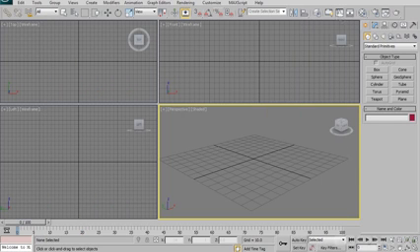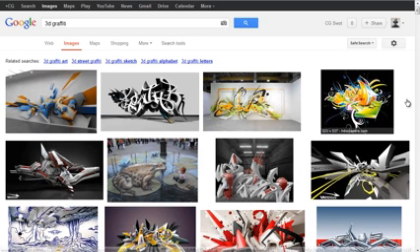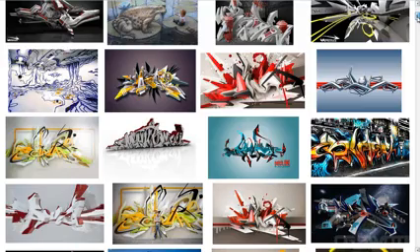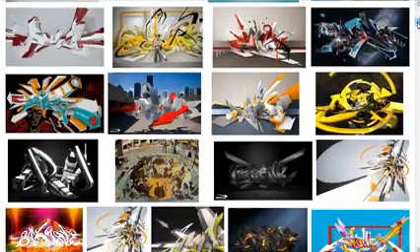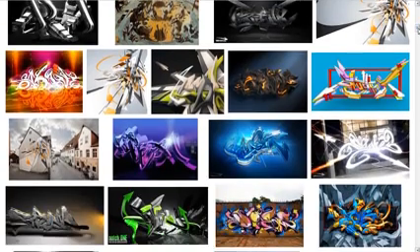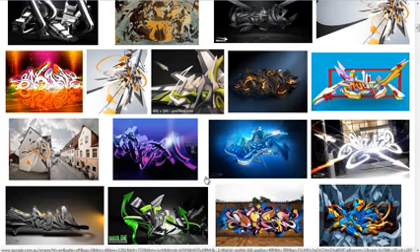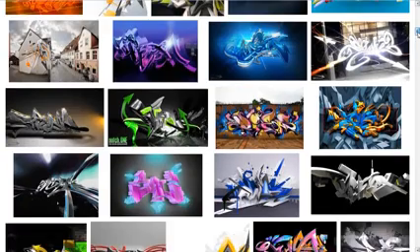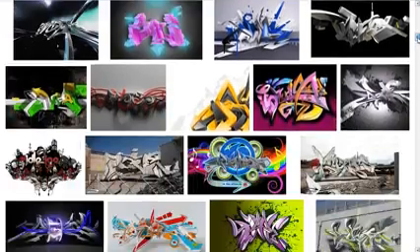Now, I'll just give you a quick look at some of the reference that's available online. This is just a simple Google image search for 3D graffiti, and you can see some fantastic examples that are out there, and it's a great source for inspiration. And you can see all of the different variations that people are putting out in the world, and the process I'm about to show you, really 90% of everything that you see when you do a search for 3D graffiti can be created using the technique I'm about to show you in 3D Studio Max.